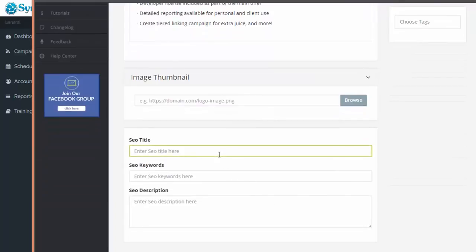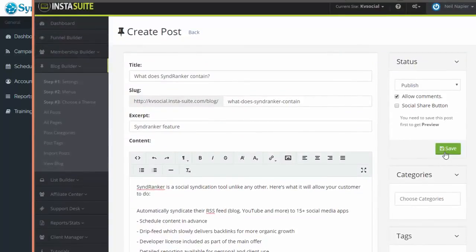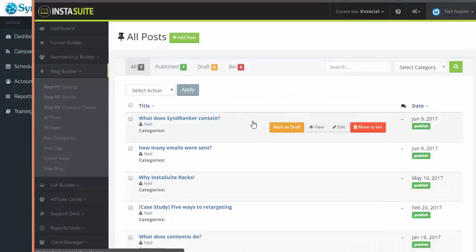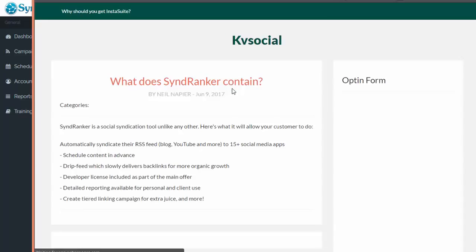I can put in some SEO titles as well, say something like, all these sorts of things. And once I'm happy with it, let's publish. So now I'm going to publish this. The post has been published. If I go back to all posts, you'll be able to see it from here. If I go look at it, you'll see that it also exists on this blog.